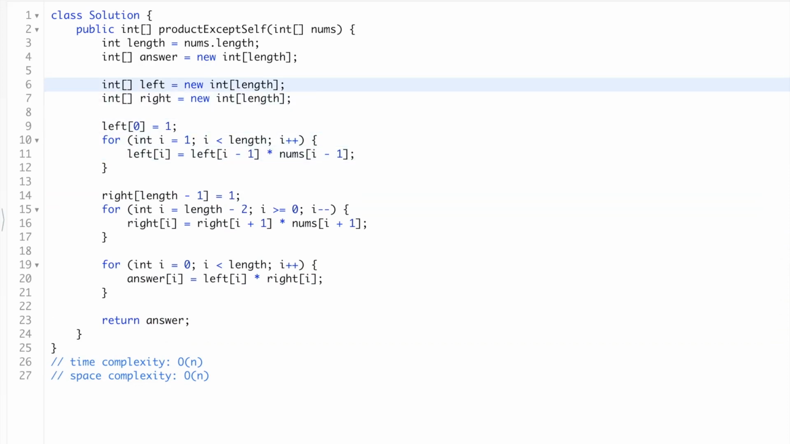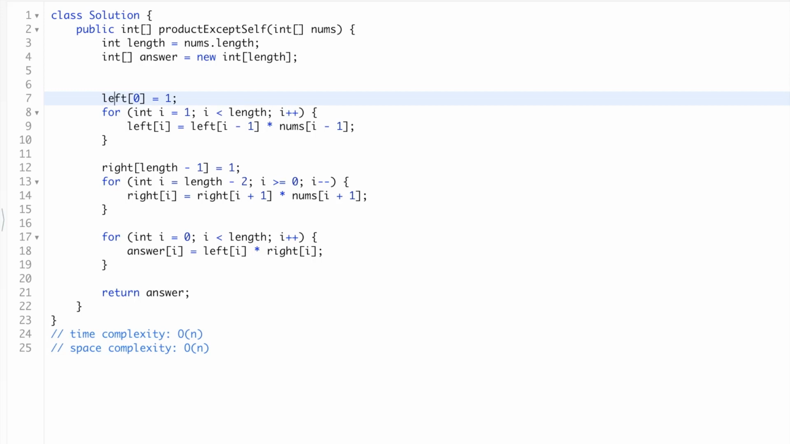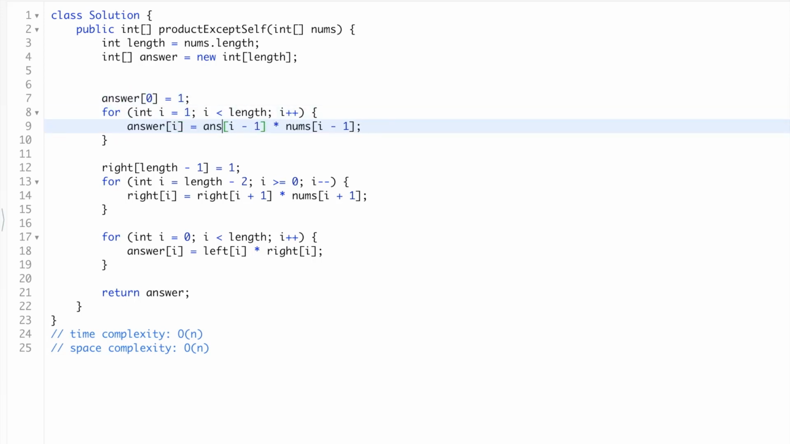For the second approach, instead of using the prefix product array and the suffix product array, we'll take advantage of the answer array and make our solution take constant extra space. Compared to the first approach, there is no need to use the left and right array, so we delete them. Then we use the answer array to store the prefix product temporarily. Next, instead of using a right array, we can declare an integer variable right.